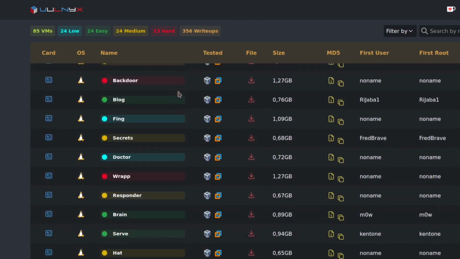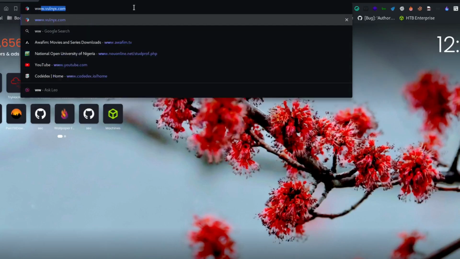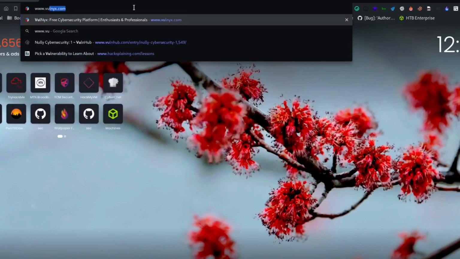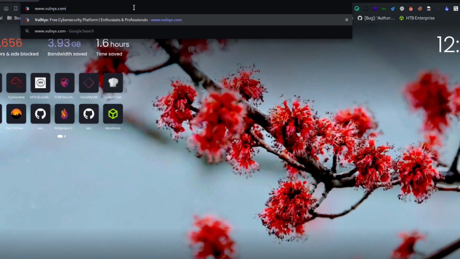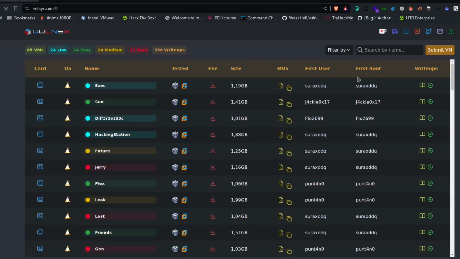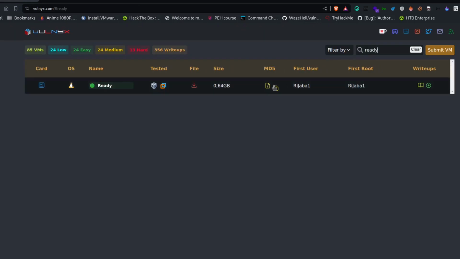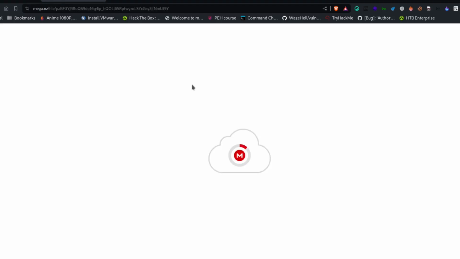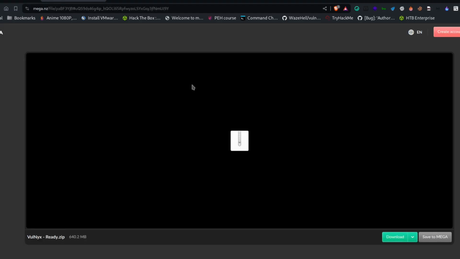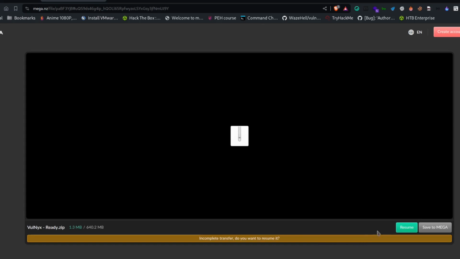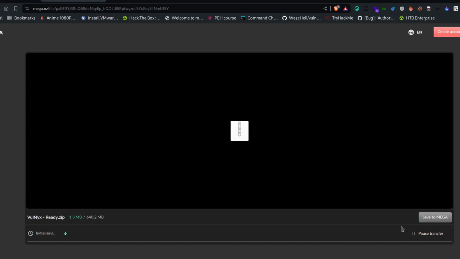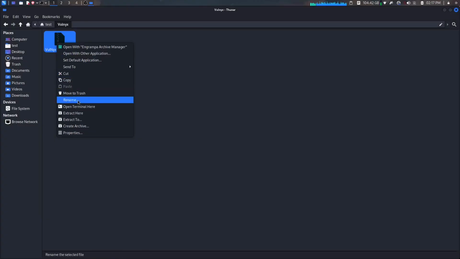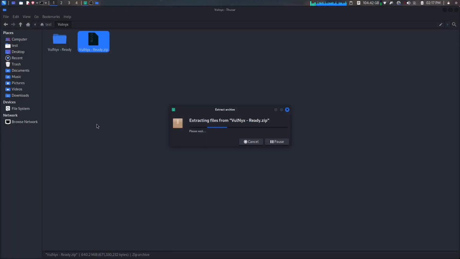You can go ahead and download the Redis machine by navigating to www.vulnyx.com and searching by the keyword Redis. Click the small download icon and you'll be referred to a Mega download link where you can finally download the machine. Once that is done, you can go ahead and unzip the archive.